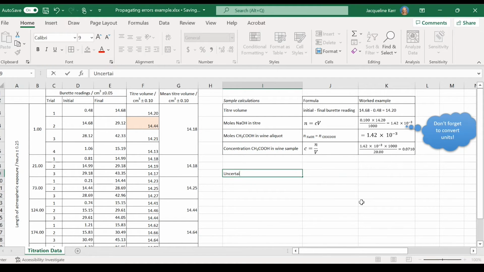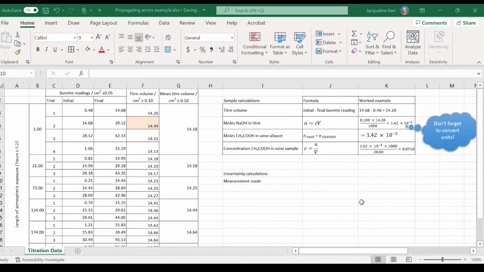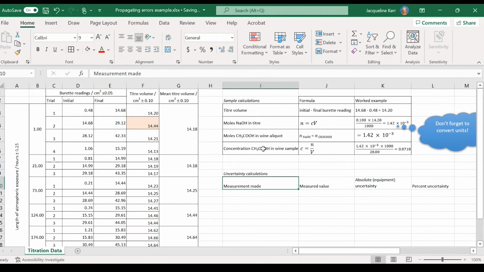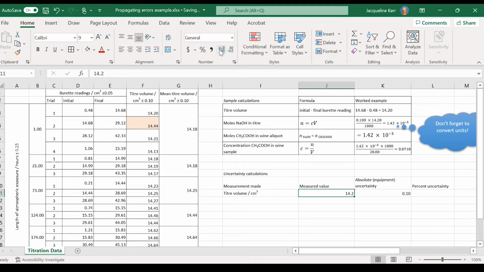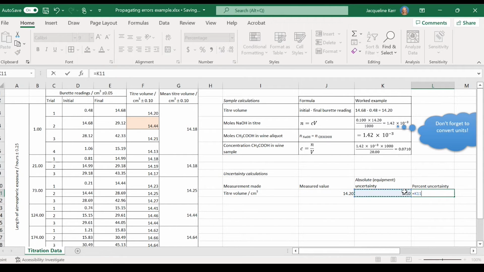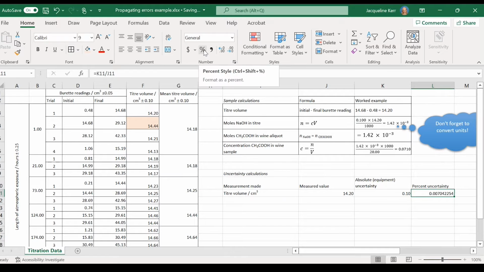All right, on to the uncertainties. We can itemize all the measurements we made that contribute to the calculations in the table above. Give an example of a measured value and the percentage the uncertainty has been turned into. So we have the titer volume. Divide the uncertainty by the value you measured. You can multiply this by 100 to make it a percentage, or if you click the percentage button in Excel, it automatically converts the decimal for you.